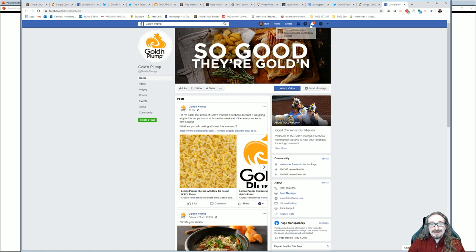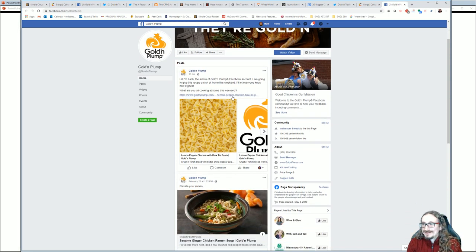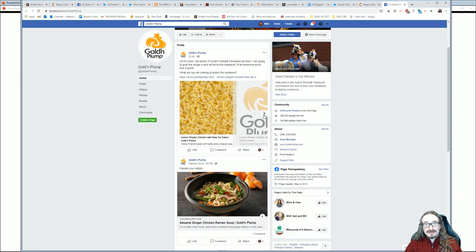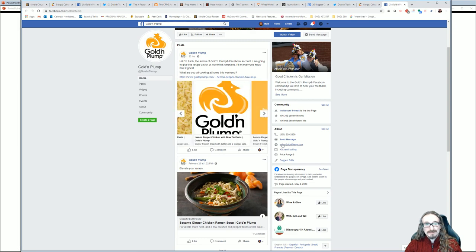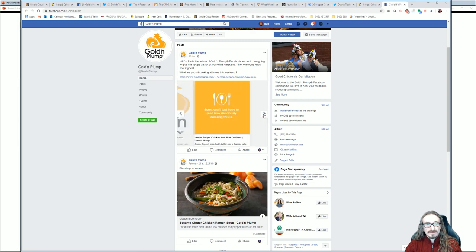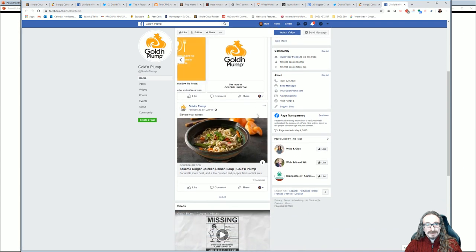And here's Golden Plump. So good they're golden. Okay. So this was an interesting one. I was reading some of their Facebook posts, and here you see whoever Zach is, well, it says it right there. Hi, I'm Zach, the admin of Golden Plump Facebook account. I'm going to give this recipe a shot at home this weekend. I'll let everyone know how it goes. So apparently that is Zach. You know, we could send him a message.